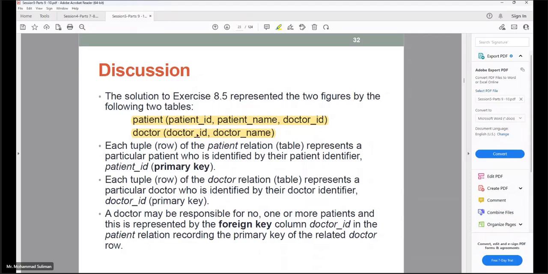Okay. So each tuple or a row of a patient relation, that is patient table, represents a particular patient who is identified by a particular patient ID. So patient ID is used to refer to a particular patient. So hence patient ID will be the primary key. Similarly, doctor ID will be the primary key, because doctor ID will be used to represent or to identify any doctor. So in that case, doctor ID will be the primary key.